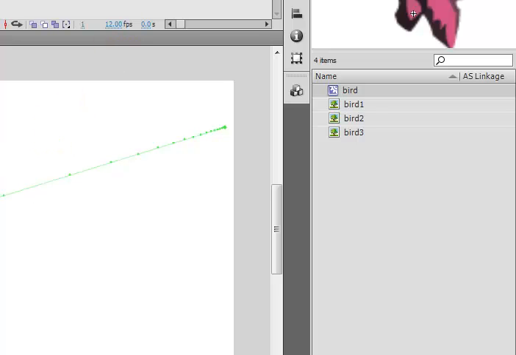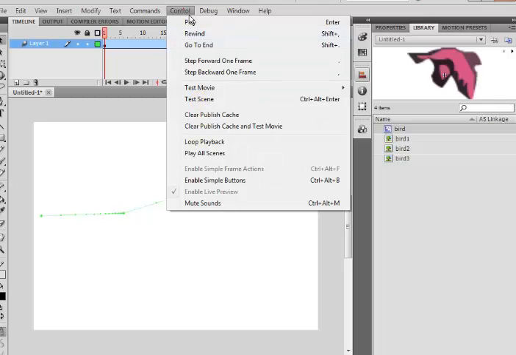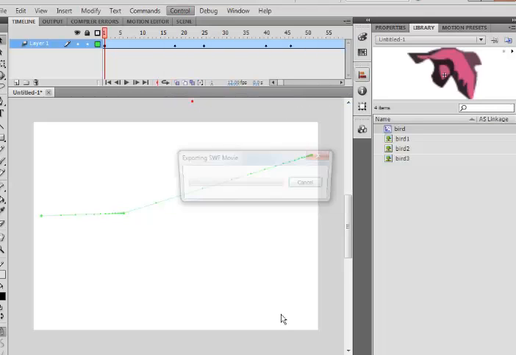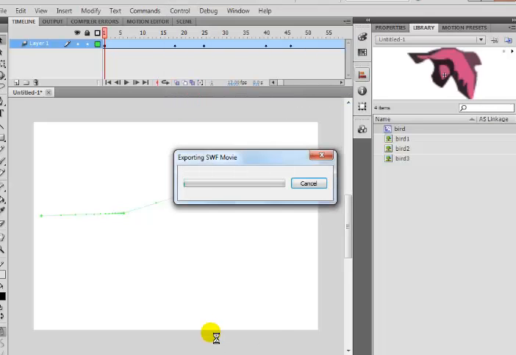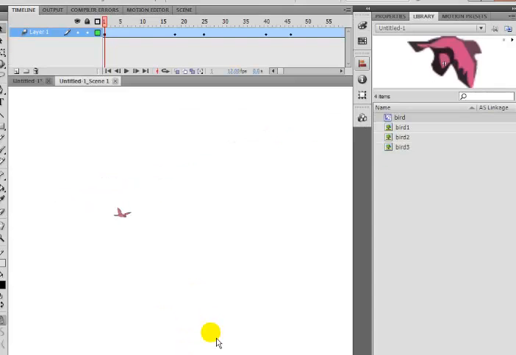So let me test the movie now. Test, testing the same, and that's what you get. See the bird? You see that? The bird actually flew straight into the vanishing point.